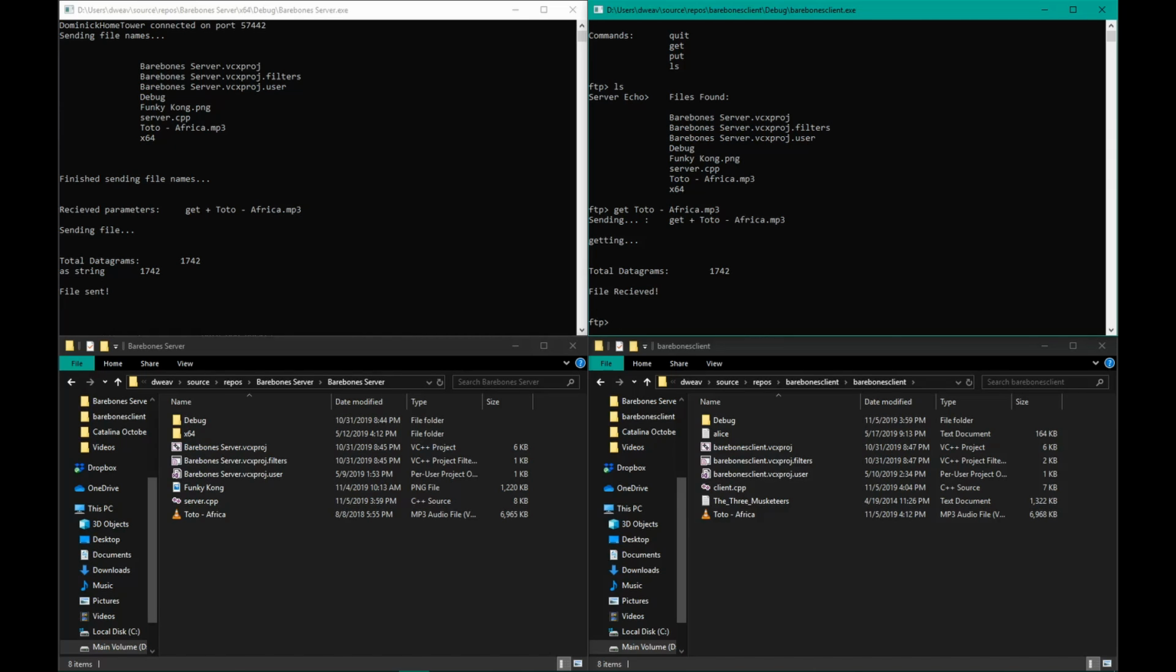On the folders, you can see that we have Africa by Toto on both sides, and you can see that their file sizes are about the same. 6,965 kilobytes on the server and 6,968 kilobytes on the client. I'm not sure why the client has a larger file size, but this only happens with the Africa by Toto MP3 file.